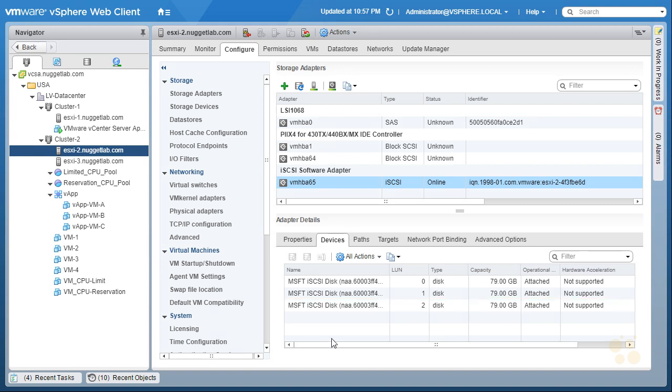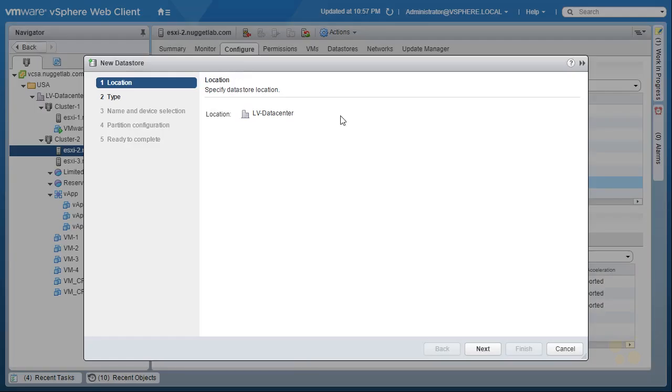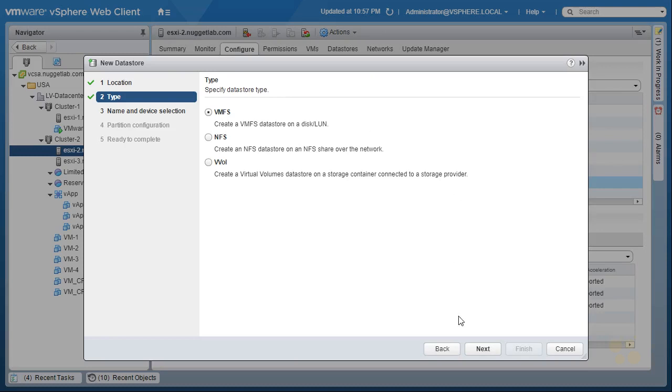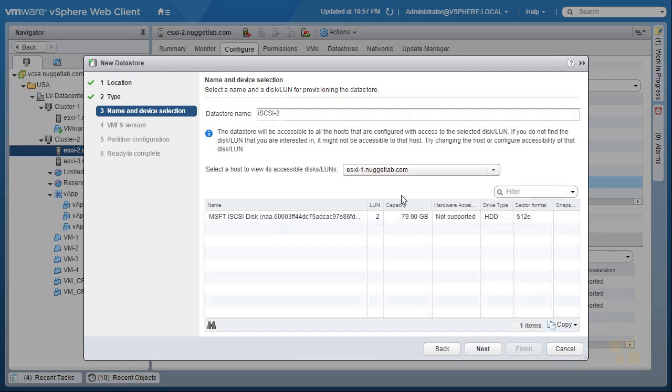So now, to create a new iSCSI data store, we can go ahead and right-click on the Las Vegas Data Center. From the drop-down, hover over Storage, and then we'll simply click on New Data Store. It's going to go in the Las Vegas Data Center. We'll click Next. It's going to be a VMFS data store. We'll click Next. Let's name this iSCSI 2, and then we'll leverage a host to go out and tell us what it sees out there.